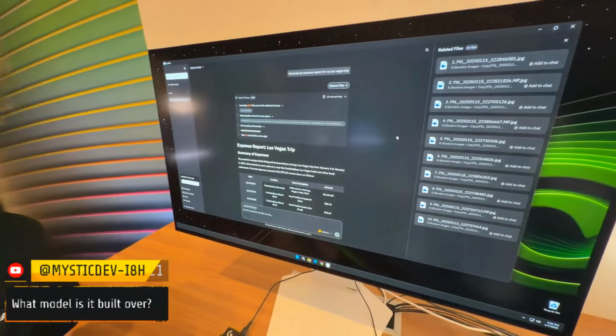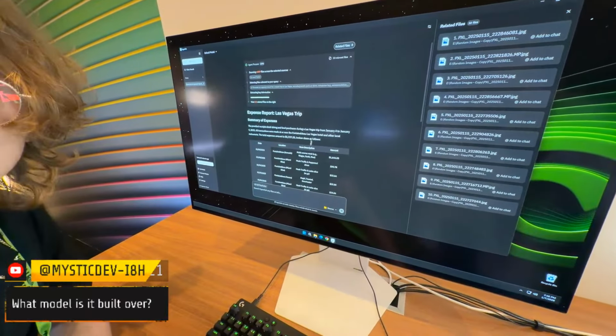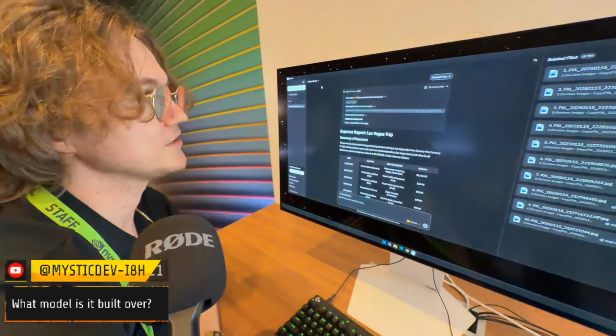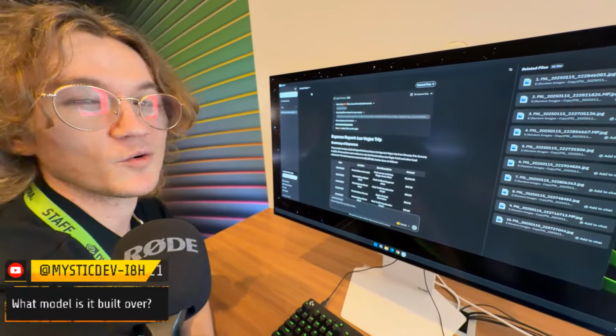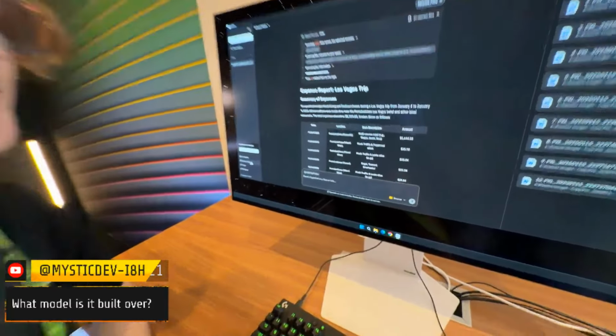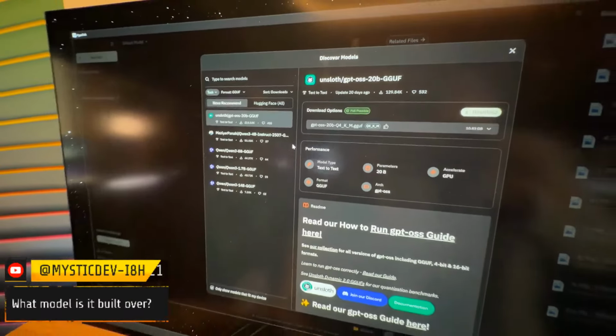What model is it built over, if someone's asking? So this is all using, like Gerardo said, the Llama CPP backend. Right now it's using the default model that's packaged with the app. I believe it's Qwen 3. But if you go here in the bottom right, because it's using Llama CPP, you can plug in any GGUF file.